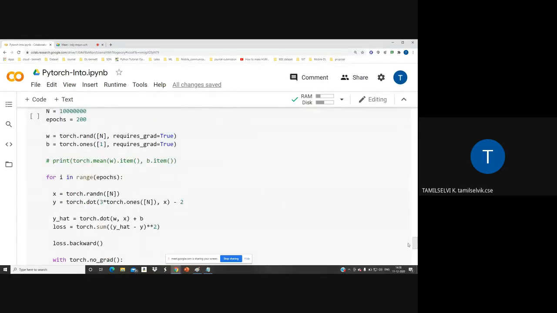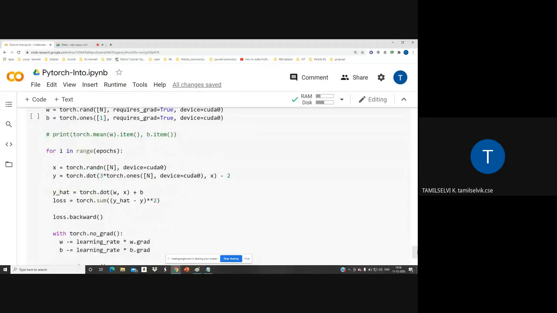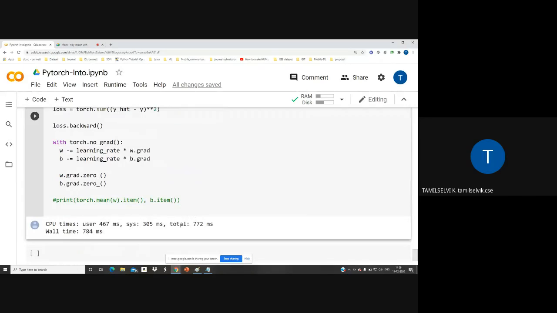So I have backpropagation and everything there. In that I have used the device. See here, simple thing. Whenever you are using torch, give an additional argument, device equal to cuda:0. That's it. Very simple thing. With this you are getting the minimal time.